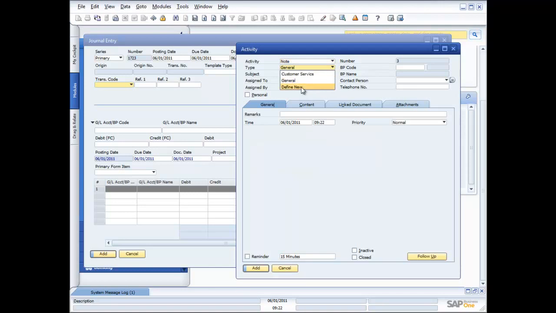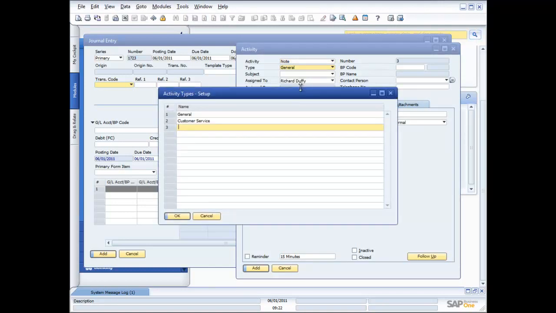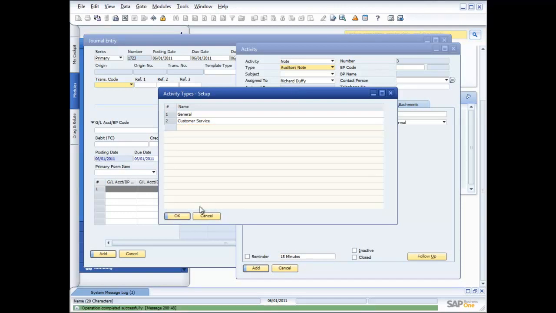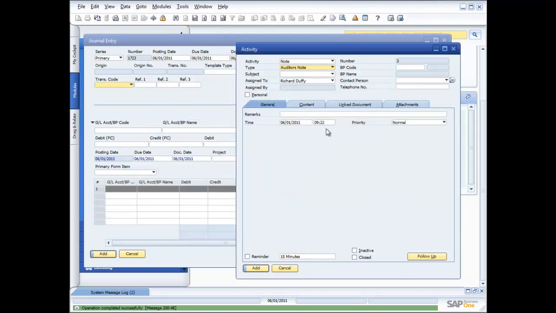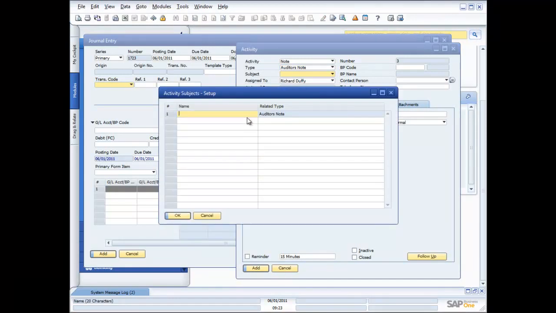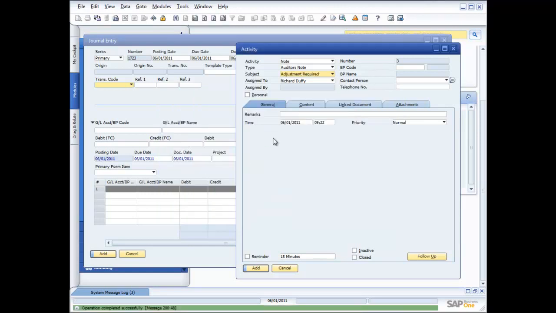Under type general, I can define a new type of note and call it an auditor's note. And then I can say update and OK. And then under my auditor's note subject, I could have adjustment required. And then I'll update that. And then I go in here and I can put in the details of the update.